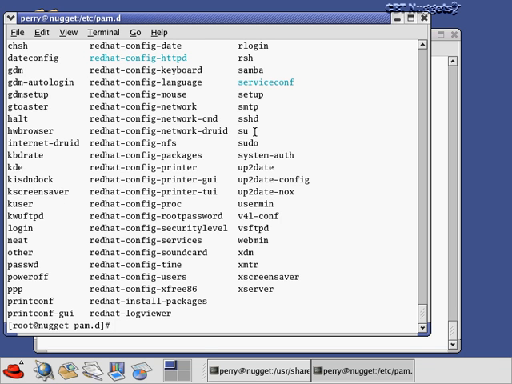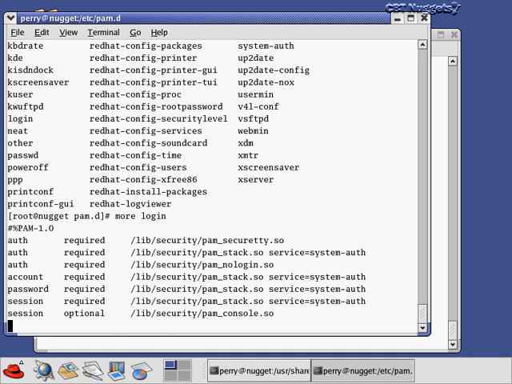So you can see the su program, the sudo program, the login program, all these Red Hat config programs, and so on. The authentication of all of these programs is controlled by PAM. So let's look at one of these particular files. Let's just look at the login file.